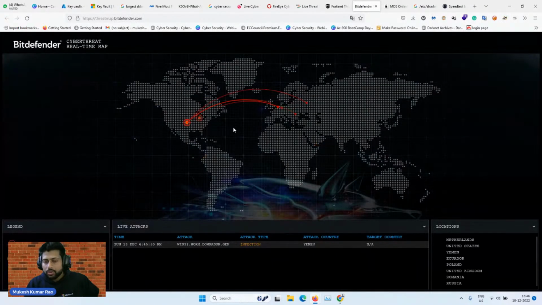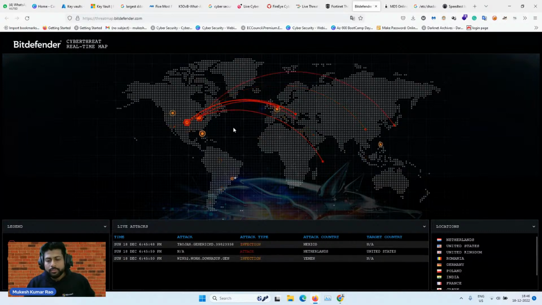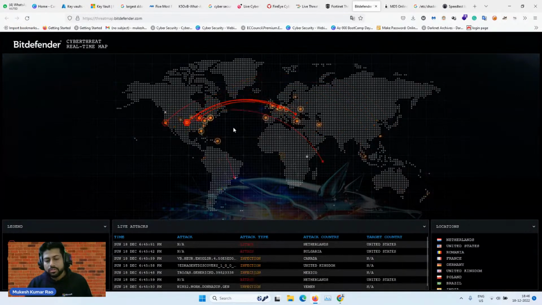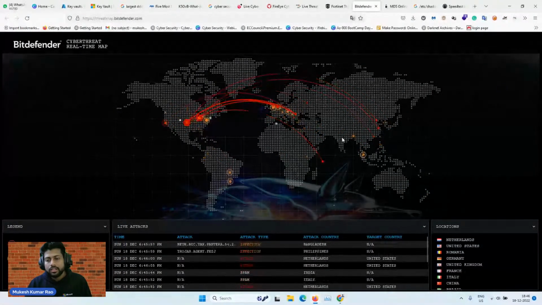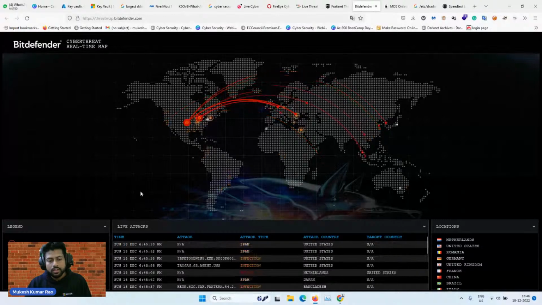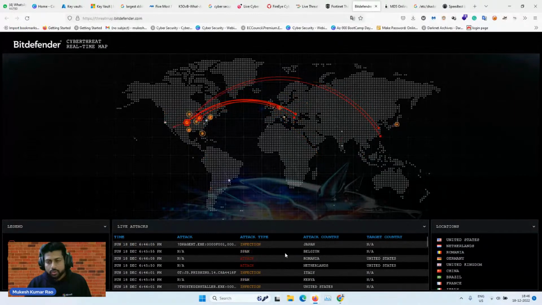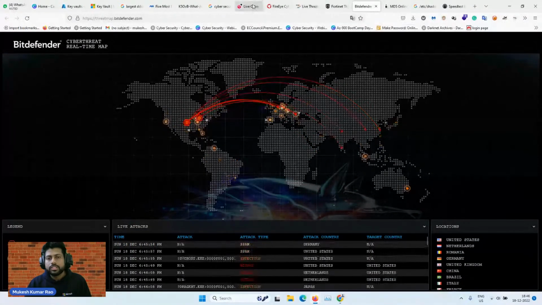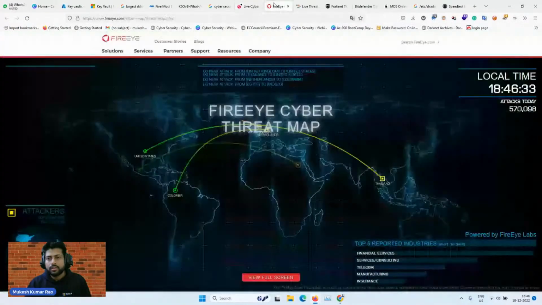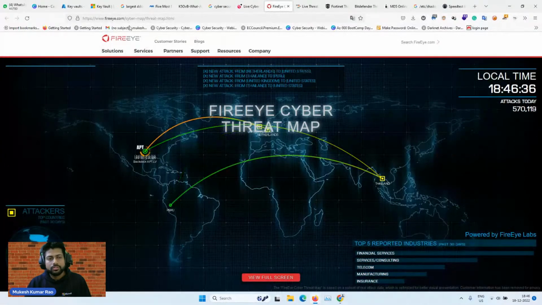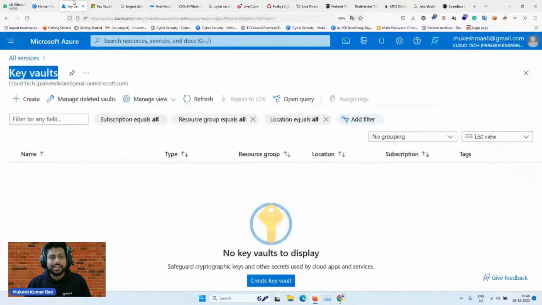Bitdefender, I think everybody knows it's an antivirus that we use. Apart from that, they are also providing security solutions. So they are collecting information as per their map, like which country is attacked and what kind of information is stored. So these options are available. Okay, so that's why security is much needed at a certain level.